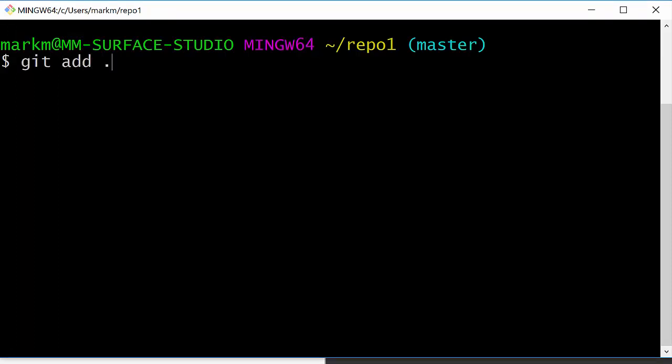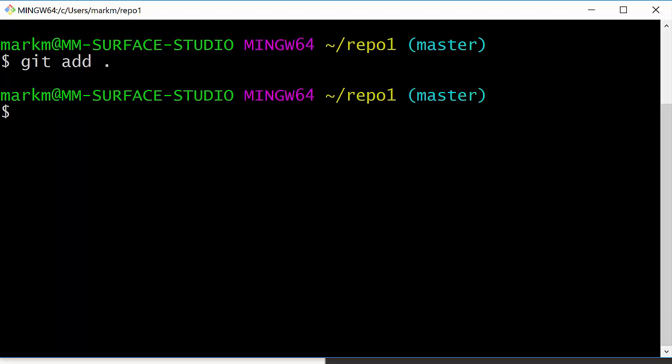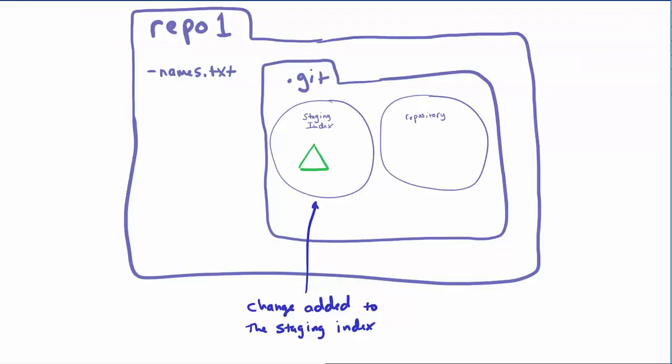So I'm going to say git add and a dot. The dot means to add all of the changes in the current directory to the staging index. Remember, dot is always a reference to the current directory, dot dot is a reference to the parent directory. However, this doesn't take the snapshot. All we've done really is move the change set from the working directory to the staging index.